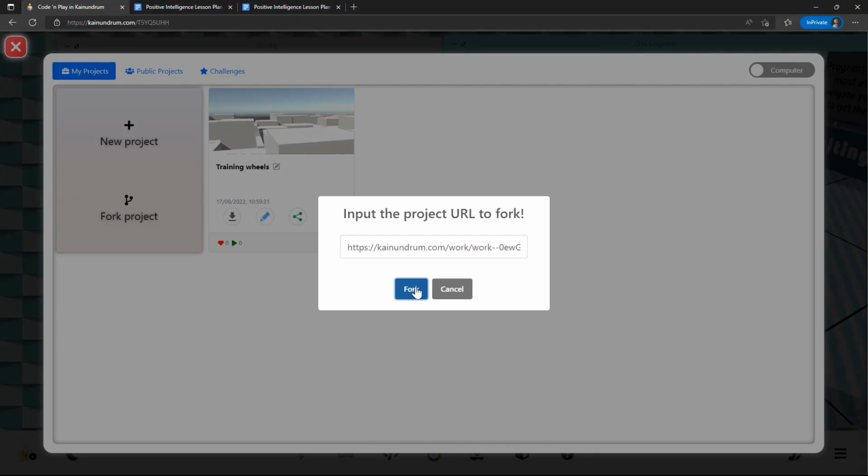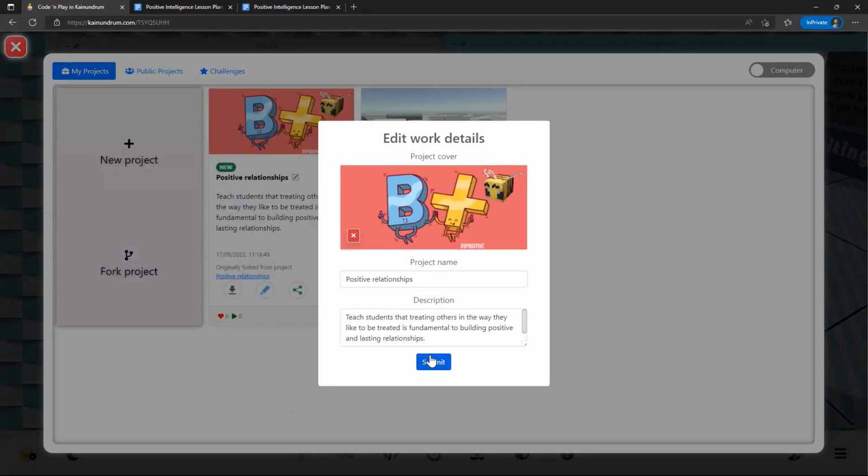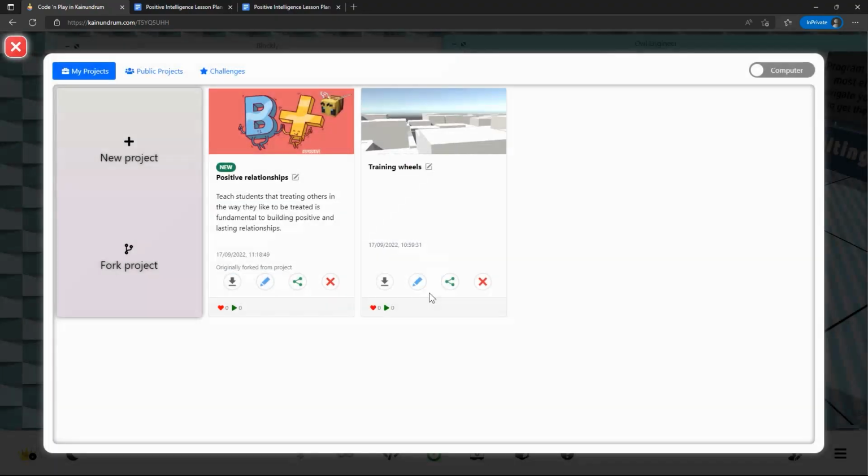Now students can also do this. So if you share out that link, students can also fork a copy. So now you can see in my projects, we've got positive relationships, and I can edit this. I can change the picture. I can do all that. So I can make it my own.